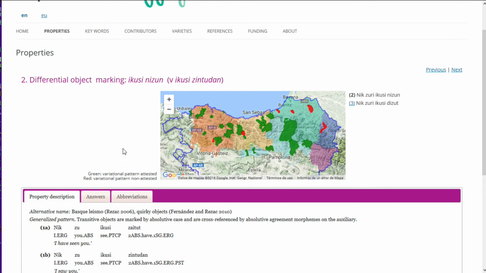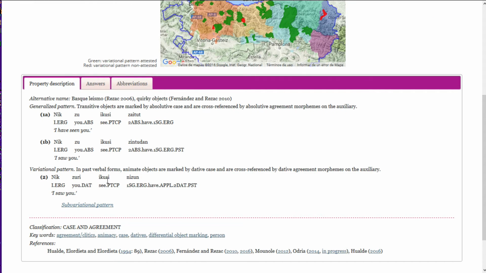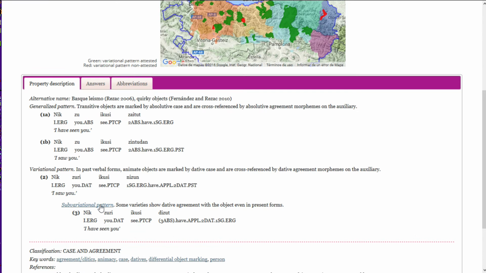In some properties, there is more than one variational pattern, and in others, like for example in this one, there are subvariational patterns within the variational one. Subvariational patterns are further forms that specify the variational pattern in a certain aspect. For instance, within the variational pattern that has differential object marking in the past, there is a subvariational pattern that has it also in the present tense.